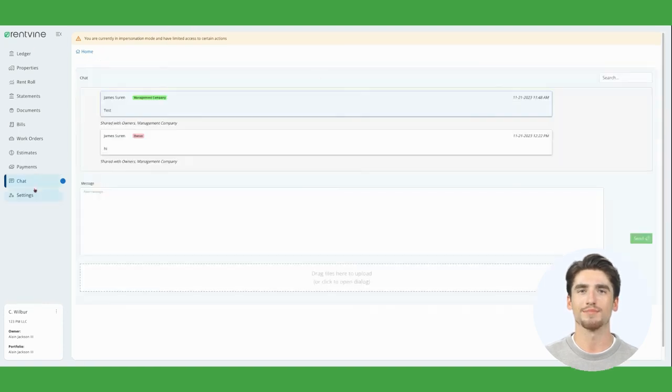The Chat tab. Your Chat tab is used for communication with your property manager. This functionality just uses the portal. Your property manager can send you a chat message, and you will receive a text or email notification that a chat was sent to you, and you can click on that to view and respond to it within your portal.